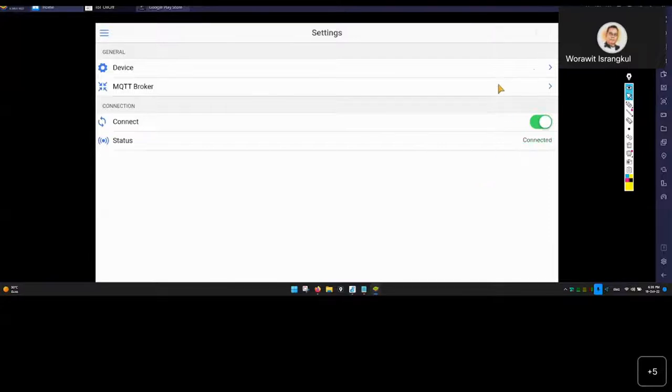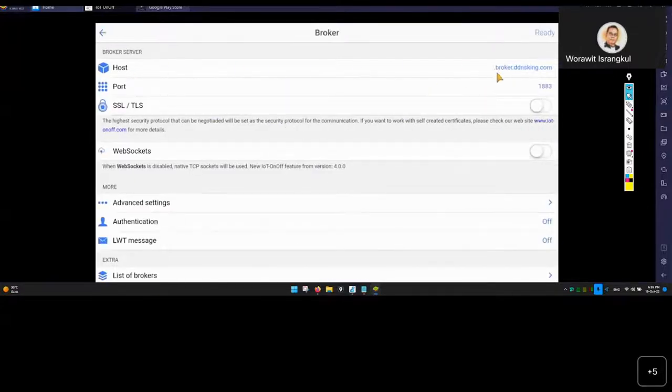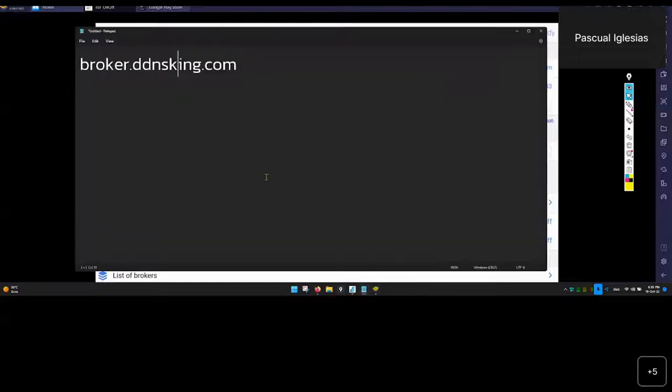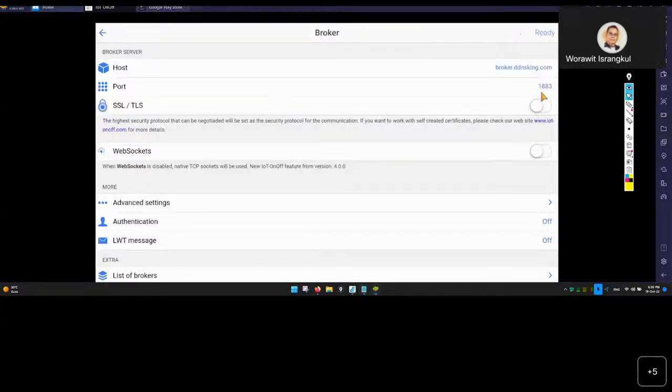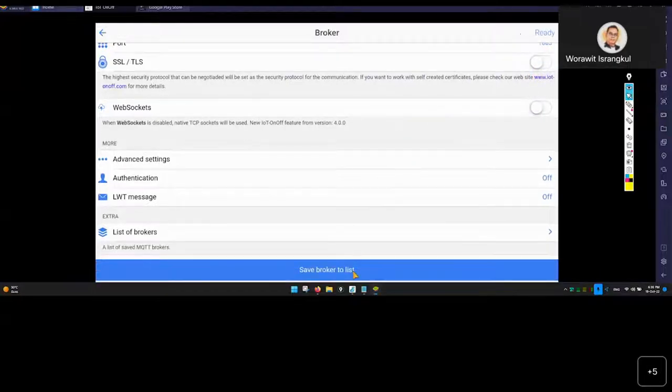It should be like this after you hit the broker. Sorry, my Wi-Fi was gone for a minute. The last thing that I got was putting in the host. Okay, the host is this. Yeah, I have that. Okay, you have that, and the port number is 1883. Thank you. And then SSL no, on the left. And WebSocket on the left. Then save broker to list.